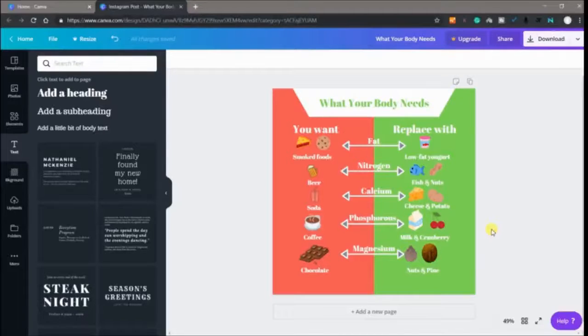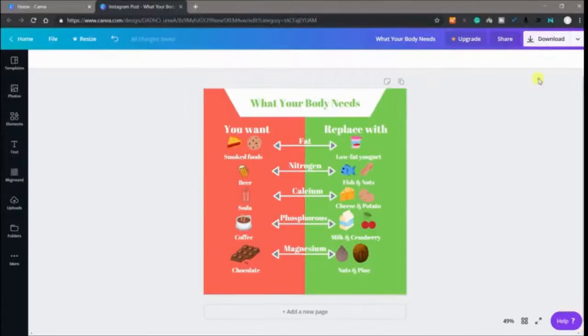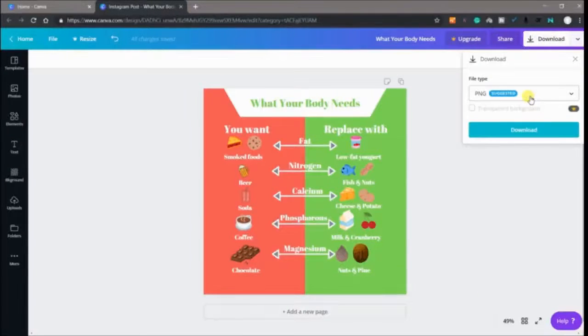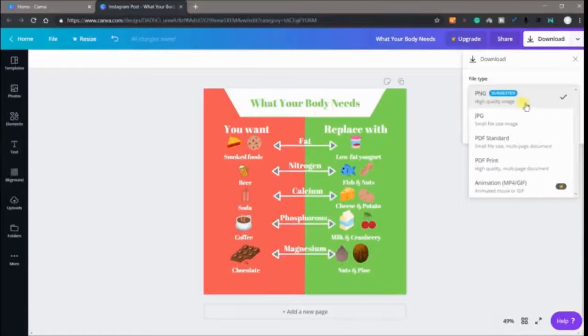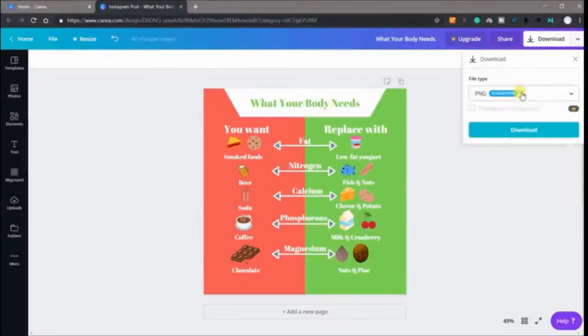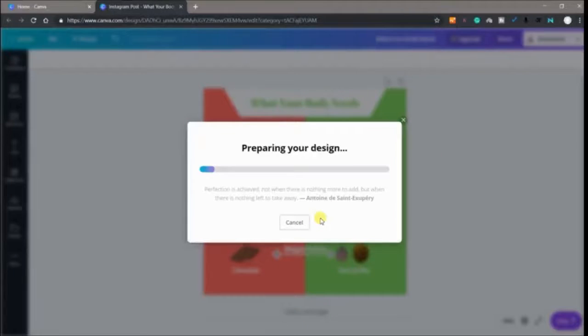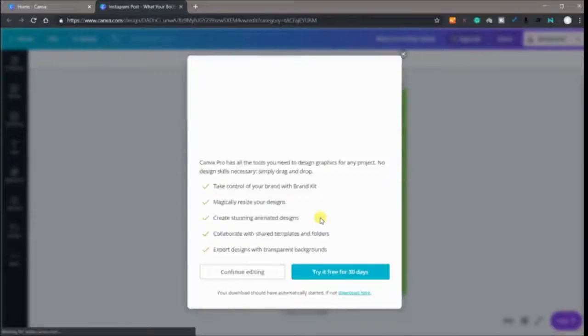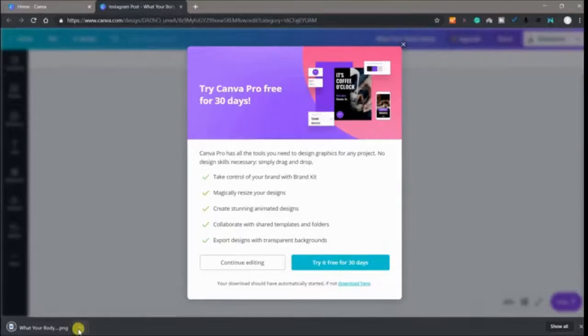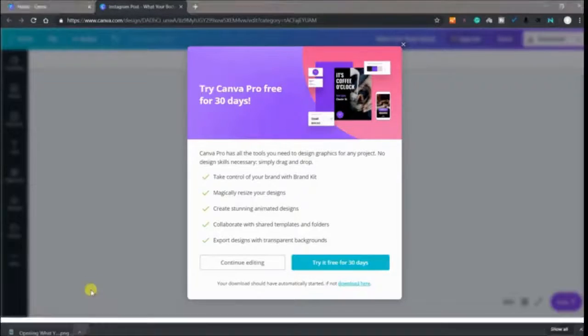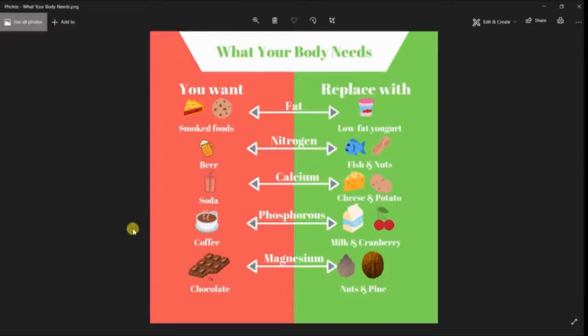Okay, so here is our infographic ready. If you want to download this one, then click on download. If you want to choose any file type, then select PNG for high quality and JPG for small size. For here, we select PNG and download this one. Okay, so here is our infographic ready.